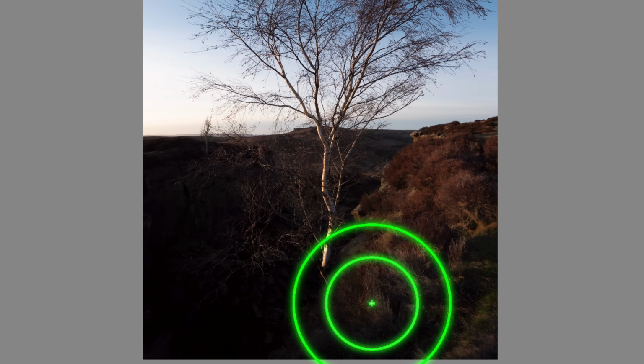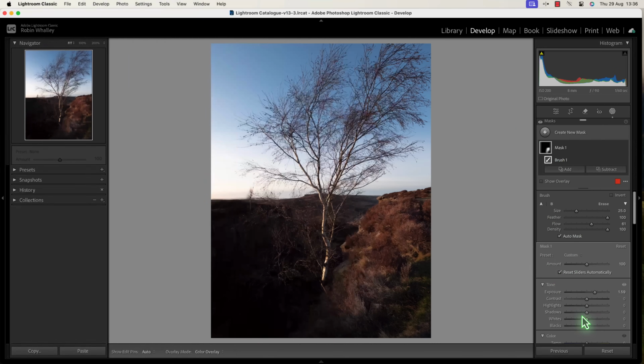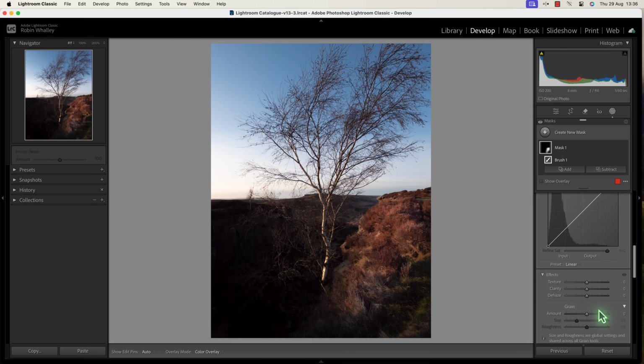After a few brush strokes, we can see the area is now becoming lighter. I can then increase the white slider to emphasize the light, which makes it brighter still. After that, I can refine any other settings like clarity and contrast to produce the effect I want.